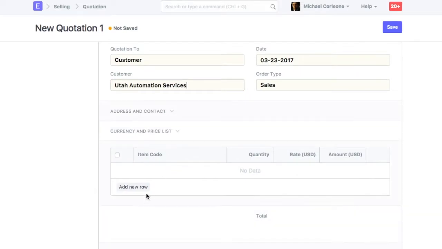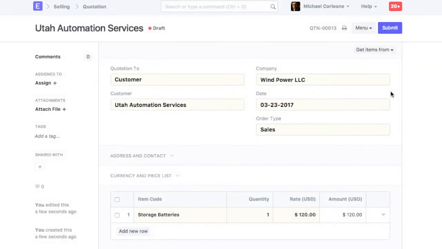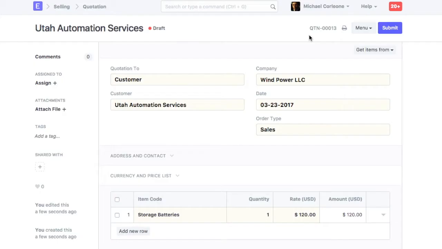Select a customer. Select an item. Save quotation. Now, you can notice that quotation ID is generated based on the series. After series, we have system generated 5-digit number. You can also customize value in the series field using a tool called naming series.